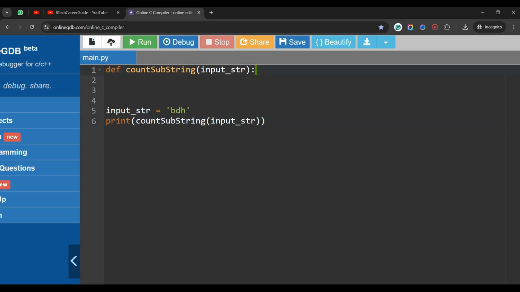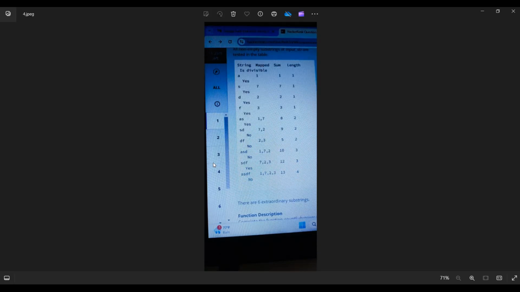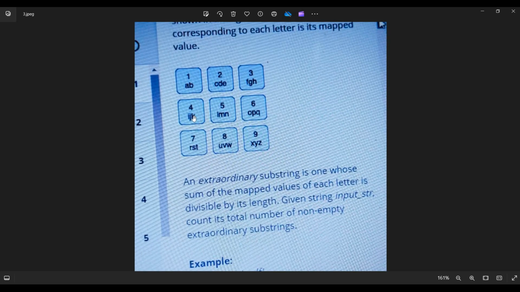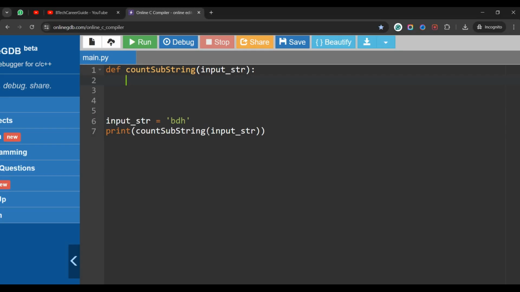Before that, what we need to do is map each and every character with a number. From this image, you can see A is mapped with 1 and B is mapped with 1, C is mapped with 2 and D is mapped with 2 and E is with 2. So we need to write a different set for this. We need to get each and every character value, right? So for that, we will be declaring a set here.